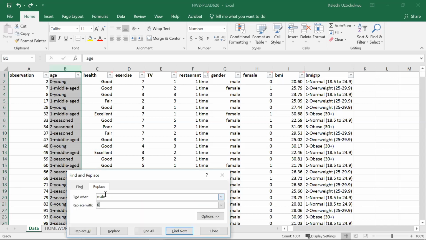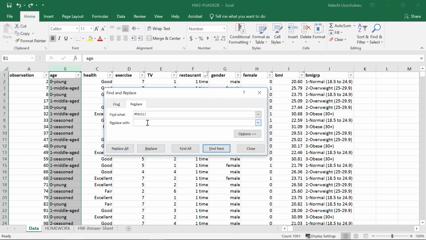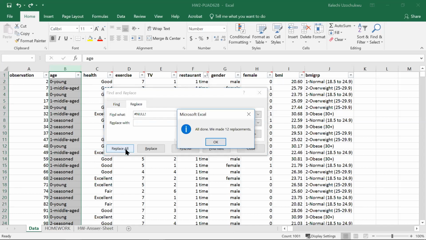Control H. Hashtag no, exclamation point. Everywhere we see that, we know those are missing values. Everywhere it is in this column, I want it to be blank because it's missing. So let's see how many there are. 12. There were 12 of them.